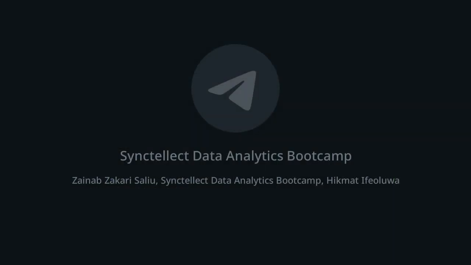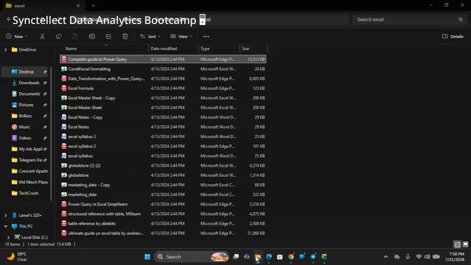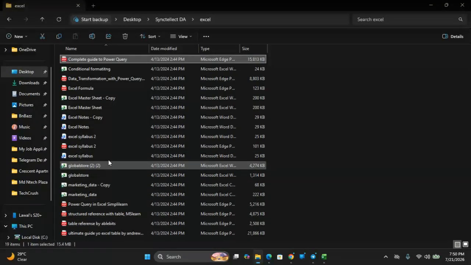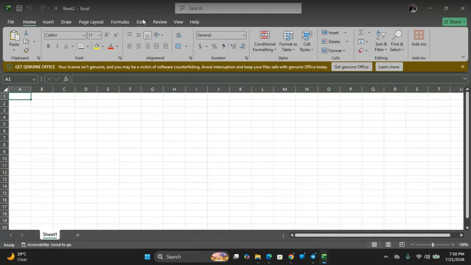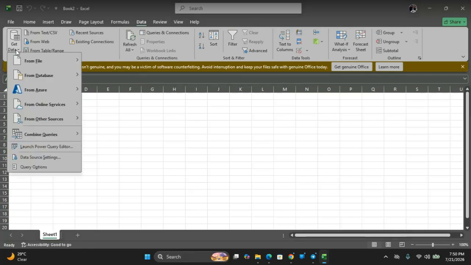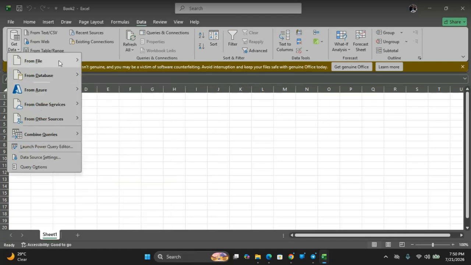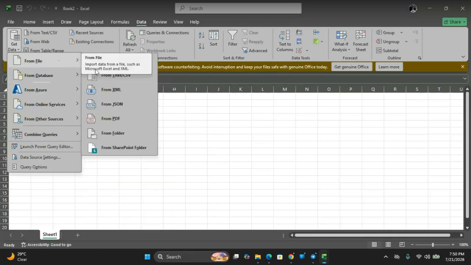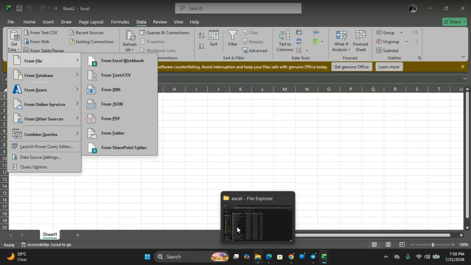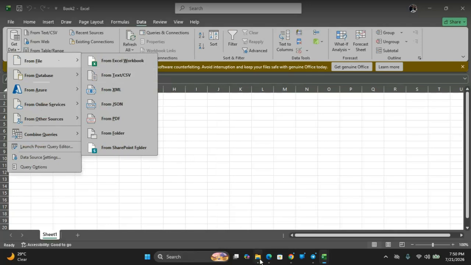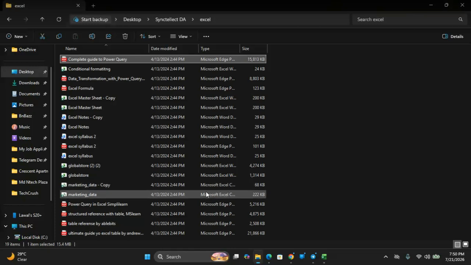So let me show you how to get the data. We have some data here. You can see marketing data here in my folder. So I'll try to navigate to it and then use it. So say Data, Get Data, from file, from database, from Azure. Now I know my data is in a file format. Is it a workbook? It's in a CSV format. CSV means comma separated values format.